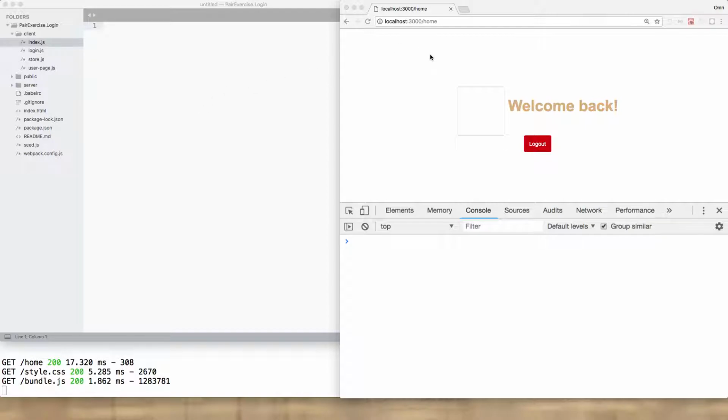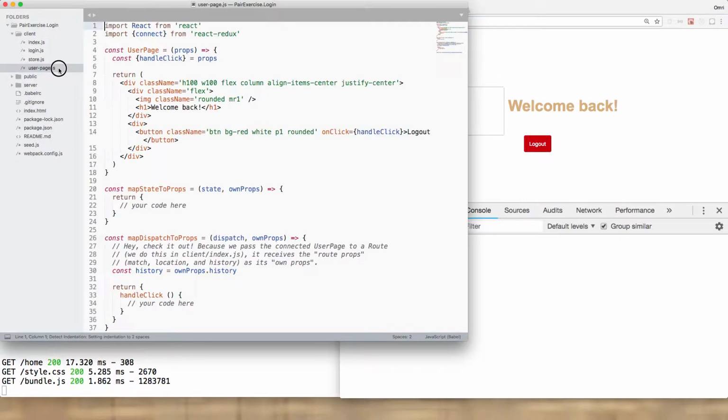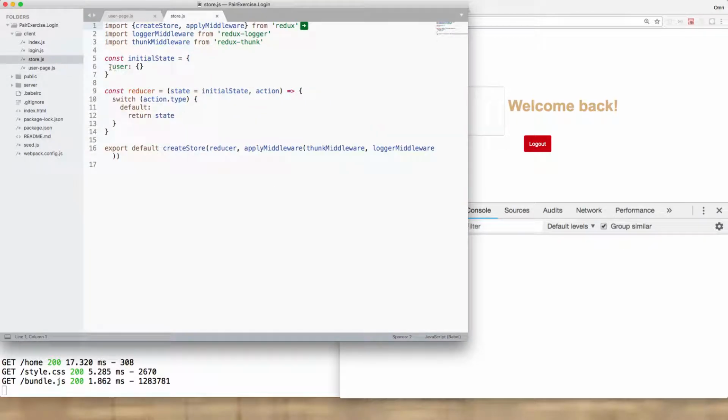I have the starting point up and running, and we're going to start by talking about the home view, the user page. Now, let's talk about the store. Right now in the store we have sort of no default user, and we should make some ability to have a user. This isn't ultimately going to keep somebody logged in, but we do on some level need to track on the front end who that logged in user is.